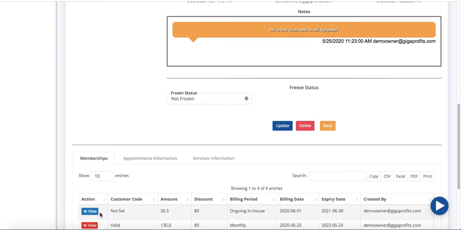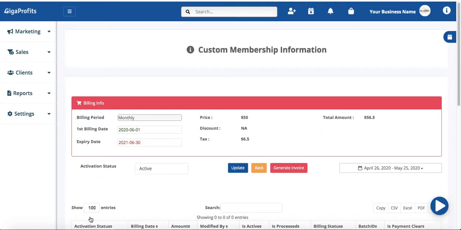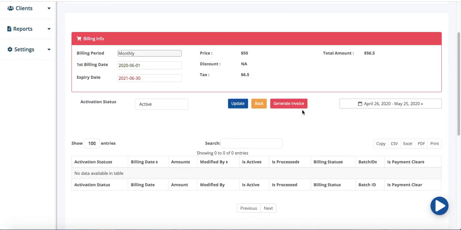So if you see here, it's an ongoing in-house membership. If I was to view it, you're not going to be able to see any transactions like we saw for ongoing monthly or bi-weekly where we entered their credit card. This is just going to show you the billing info. We're not displaying any credit card data. We're not putting any credit card number because none of that was entered.